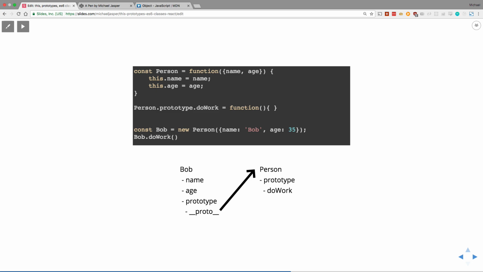Technically, the way you have your pointer working there is actually incorrect. Underscore proto does not point to the constructor. It points to the prototype value. So bob.__proto__ actually points to Person.prototype, not Person. Person is what you would normally consider in classical inheritance to be your class definition, or your type if you were using C# or Java. That's your type right there.